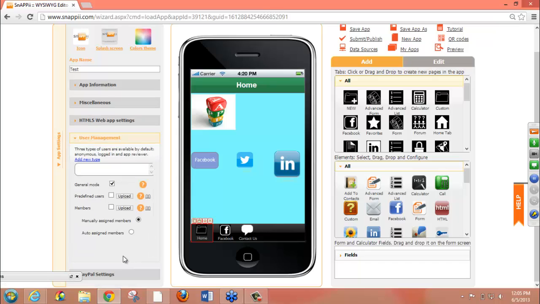User management, which helps determine what your users can see in your app, whether it's everything for every user, and so it would be general mode, or various things for various users. So for example, if you had a section of your website that you only wanted your registered users to be able to see, you would upload a members list or a predefined users list based on however you'd like to lay it out, so that those particular members or users would be able to see a certain set of information, but all users would be able to see everything else.